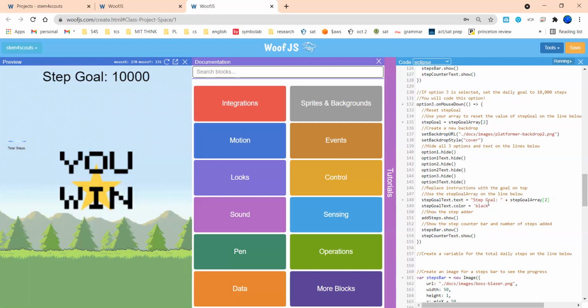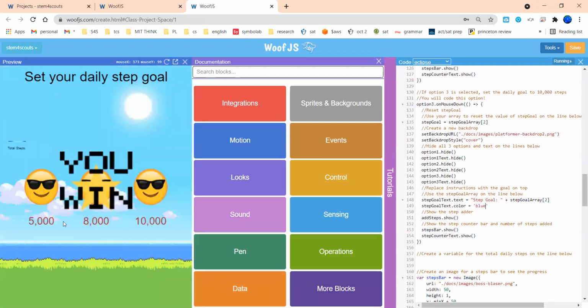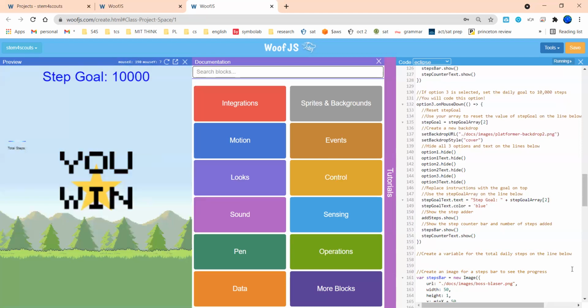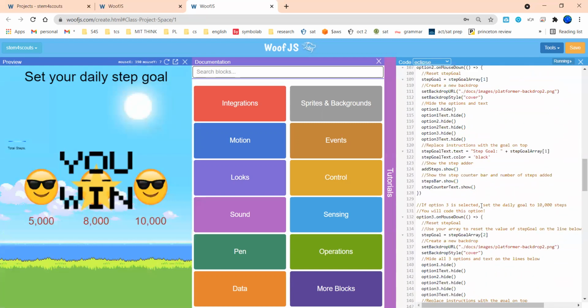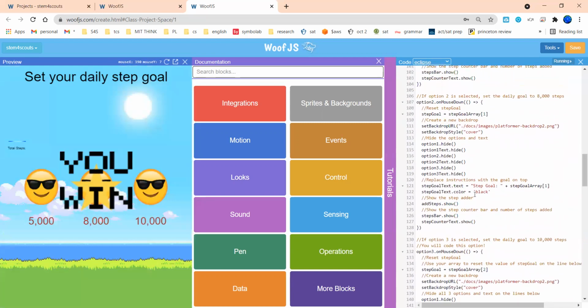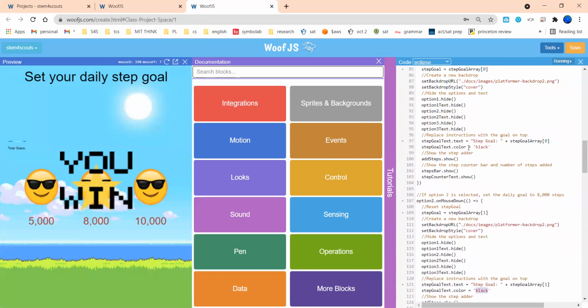And you can also set the color of this. I kept it as black because my background's light, but you can also change it to something else, like blue will work too. You can change it to whatever you want. I just kept it black. But if you are changing it to a different color, make sure you change it for the other options too, like over here and over here.